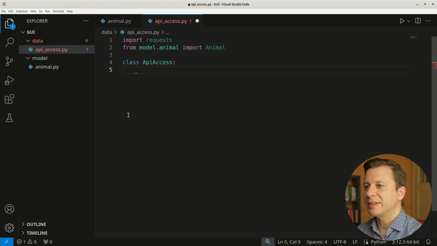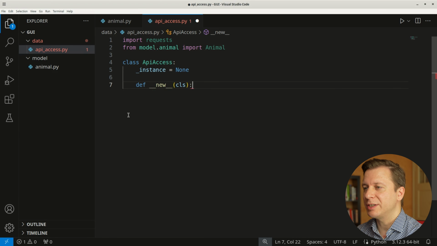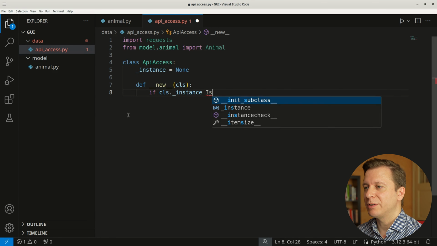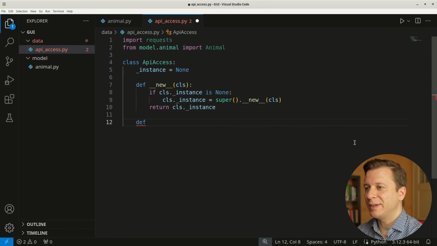For this we create ourselves a local variable called _instance, and we define ourselves a new method, in which we check if the instance exists, and if not, we create one using super new. Once checked and created, we return the instance to the caller. Okay, now let's create an init method, in which we define the API URI.